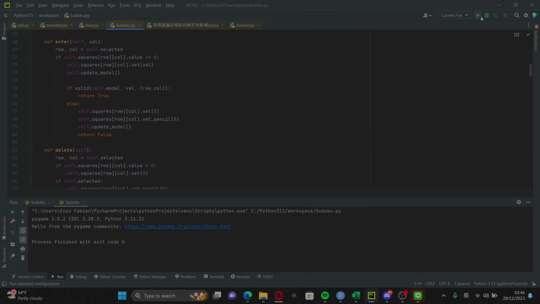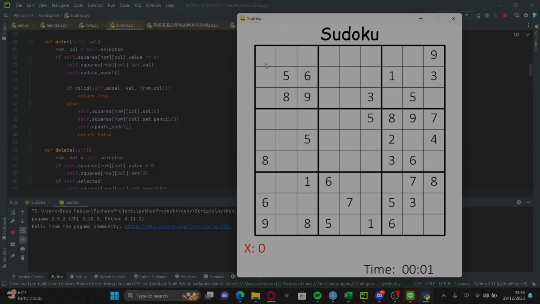The enter key, let me show you. The enter key works by checking if there is a selected square or not. For example, if there is no selected square and you press enter, it will not do anything. But if there is a number, like a penciled number, it will enter the number. Otherwise, it will not do anything. Of course, it depends. It needs to check first.